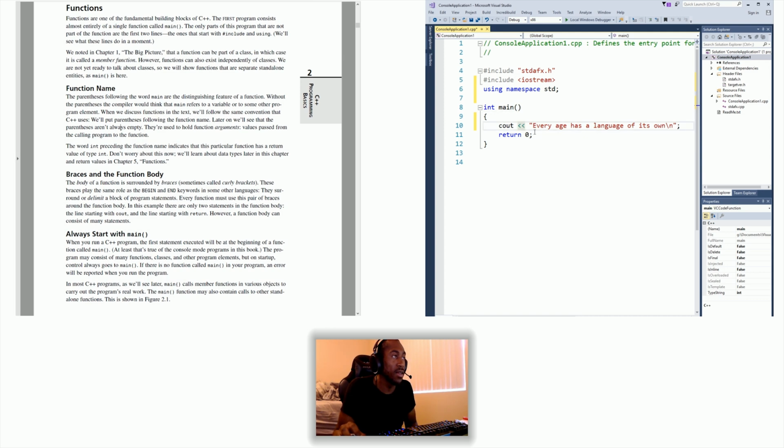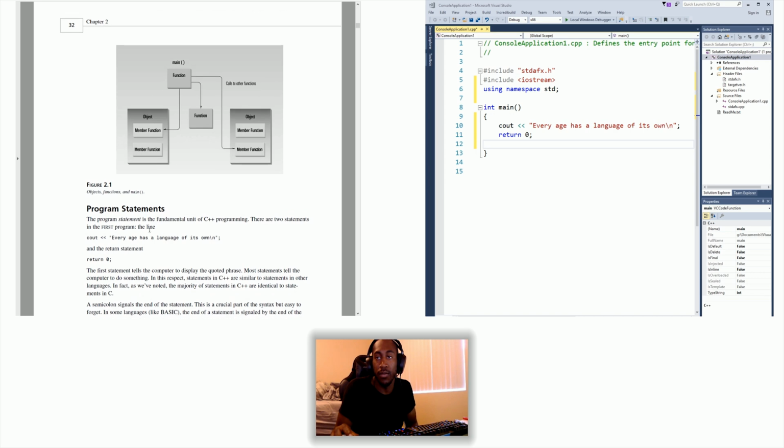And functions can consist of even more. If we wanted to add another statement, we could add another one in here. Braces in function body. The body of a function is surrounded by braces, sometimes called curly braces. Oh, we just read this. Sorry, guys.